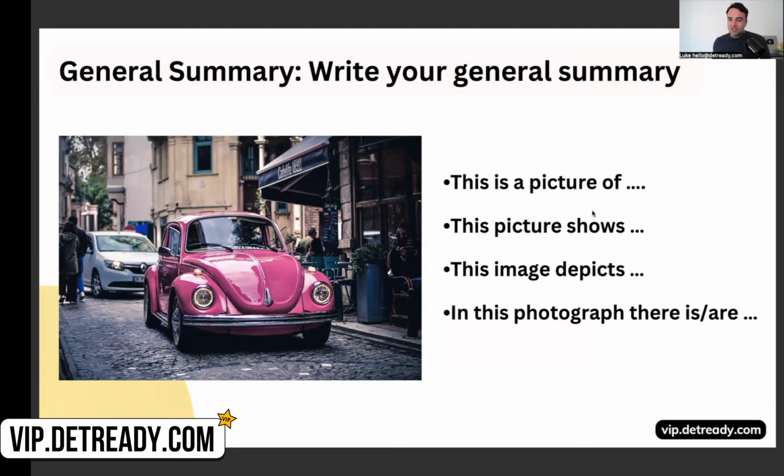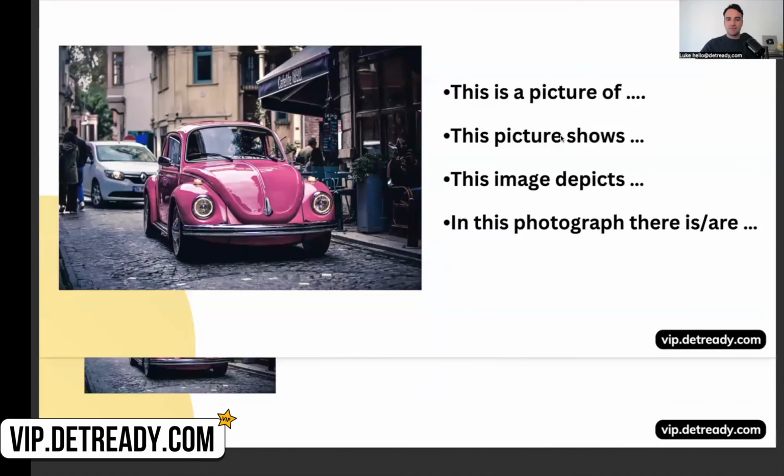Jose has a question. He said, do we just focus on the main subject in the first sentence? Yeah, I think so, because you want to give a general summary of what is happening in this photo. And in that case, the main subject is usually the focus of the photo. So yes, I would suggest that. It's also easier. Okay, thank you for that.